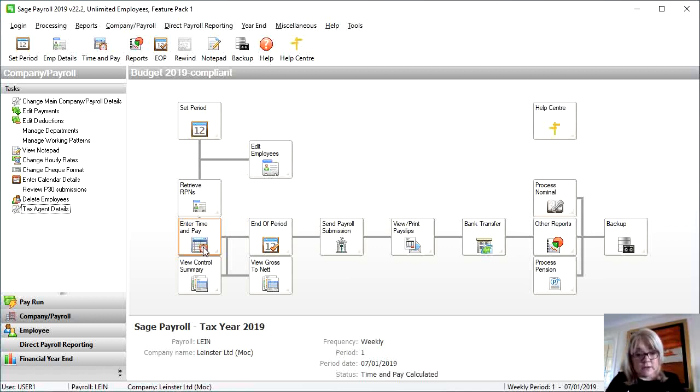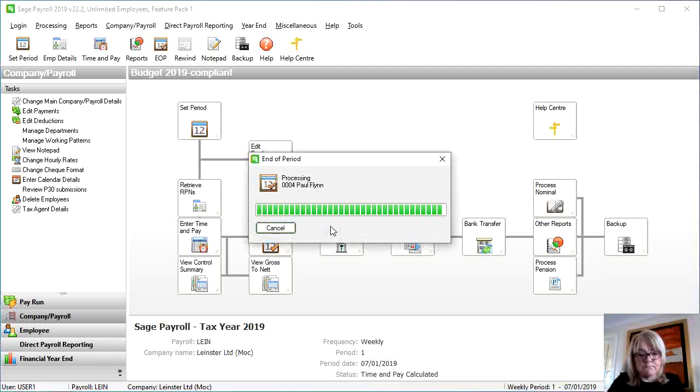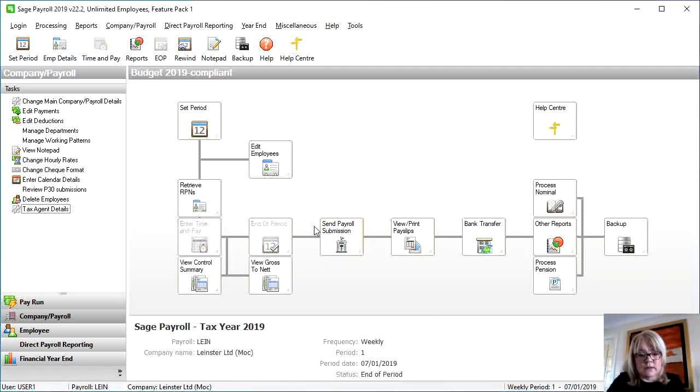Okay, so once I've entered the time and pay, the next step on the map is to run the end of period. So I'm going to click there, and it asks me to post the calculation results. I click OK. And that is processing the payroll for that period. And at that stage, if you're required to do so, you can print off the control summary or the gross to net report. And the next step then is to send the payroll submission to revenue. Now this is a step that we don't do in our exam questions because we're not connected to the revenue system, but obviously in a live setting you would do that.